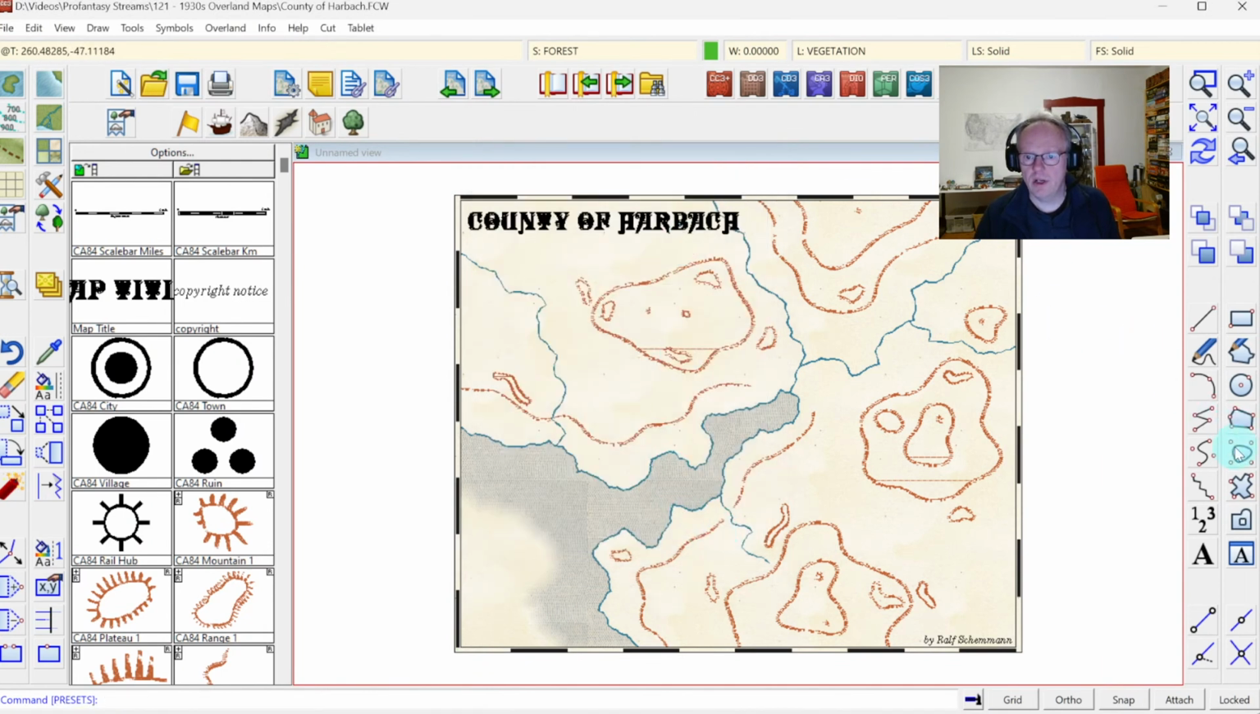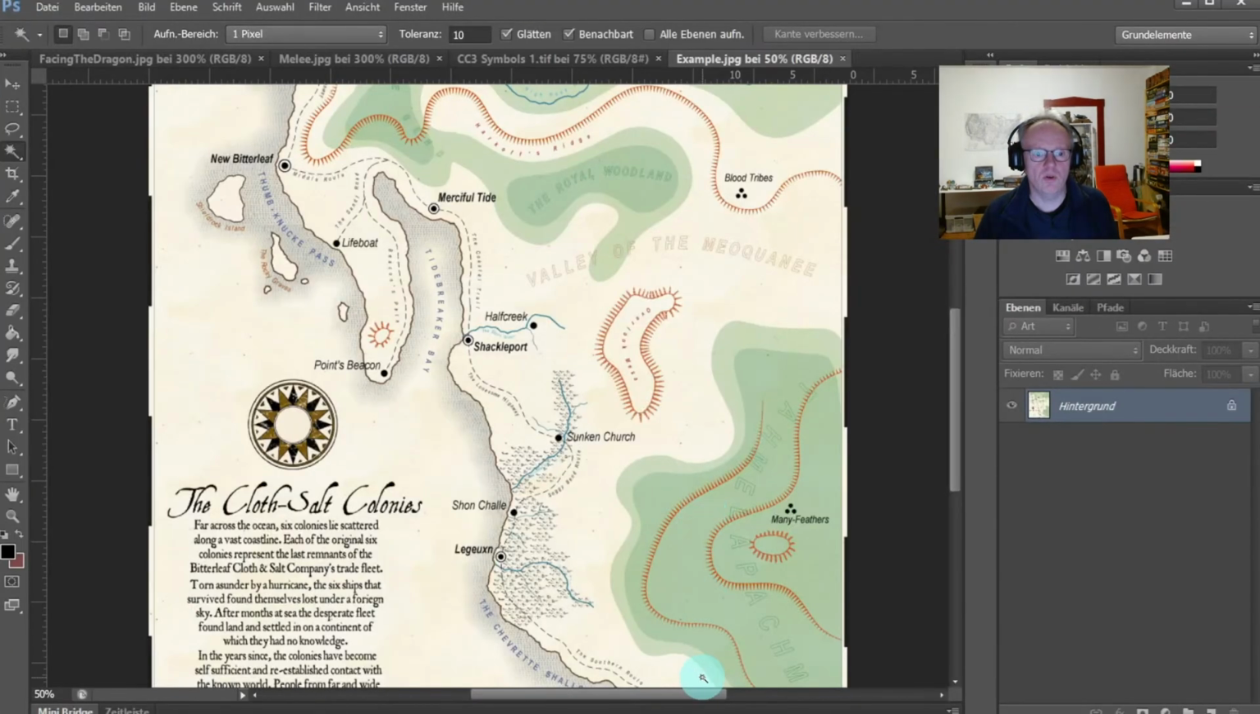Alright, so let's start. Let's just grab a smooth polygon and add a forest here on the side of the hill. Go. Alright. Pretty strong and not quite what I want. If I look here, that looks quite a bit different.